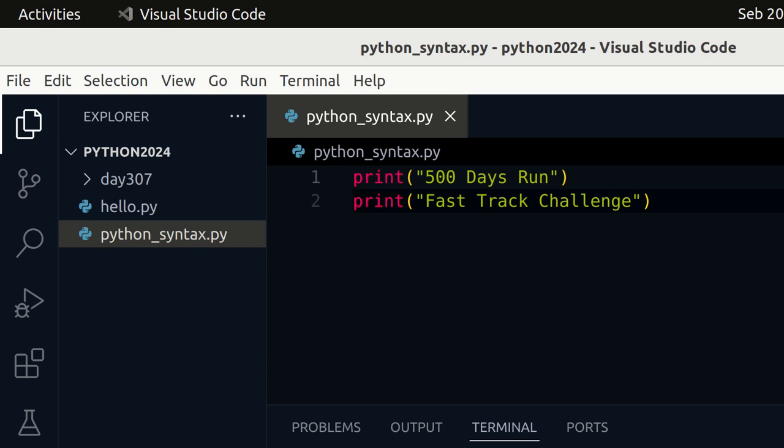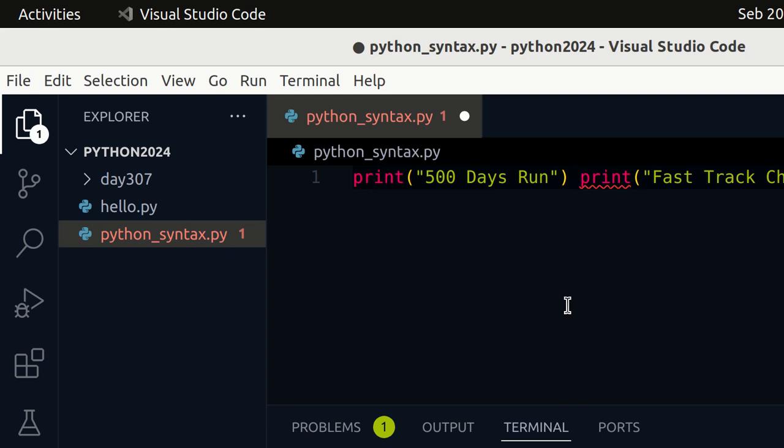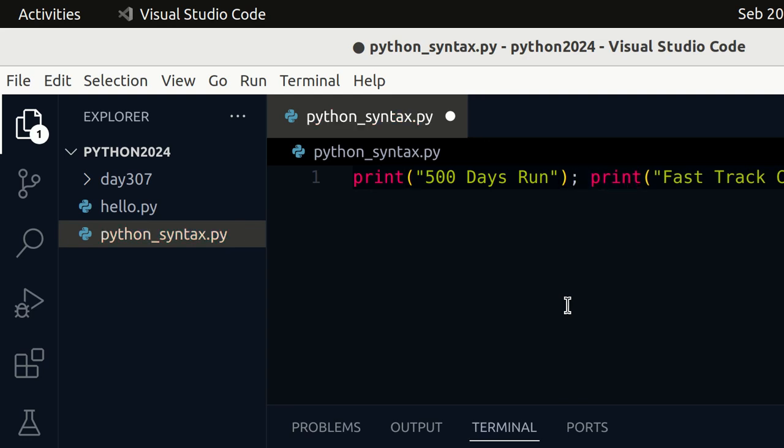Another way to write multiple statements on a single line is by separating them with a semicolon. So if we take this line back and then put a semicolon before the print statement, we are able to have these two lines of code working correctly on the same line. If we run, we still get 500 days run fast track challenge.